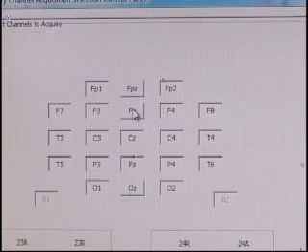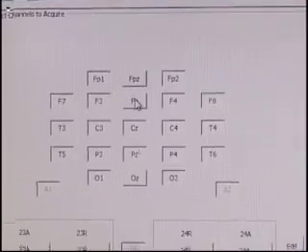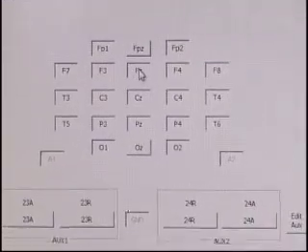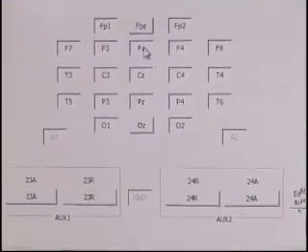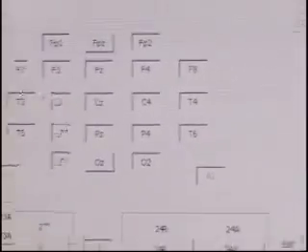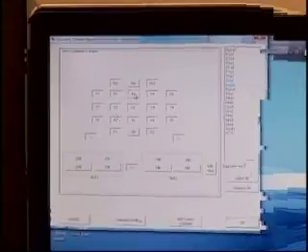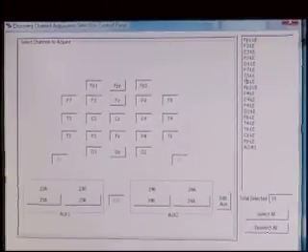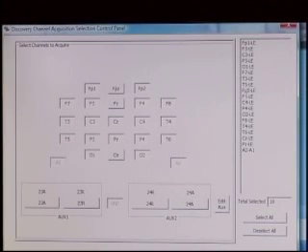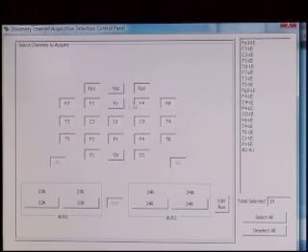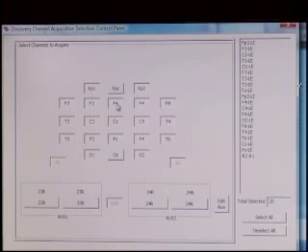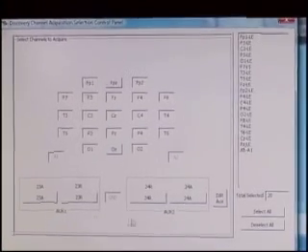And each button here can either be depressed or lifted. And when it's depressed, it means it will be acquired. So FZ, for example, is being acquired. Right there you see it on the list. FZ is being acquired. And if I lift this button, FZ is no longer being acquired. So this gives you the ability to run any number of channels in the acquisition, anywhere from literally 1 channel to 24 channels.